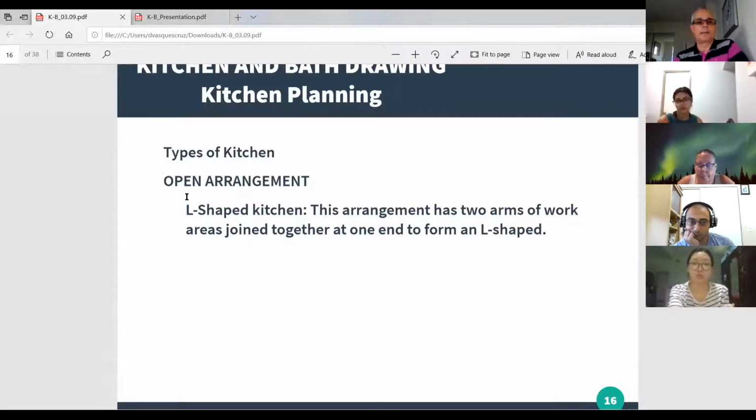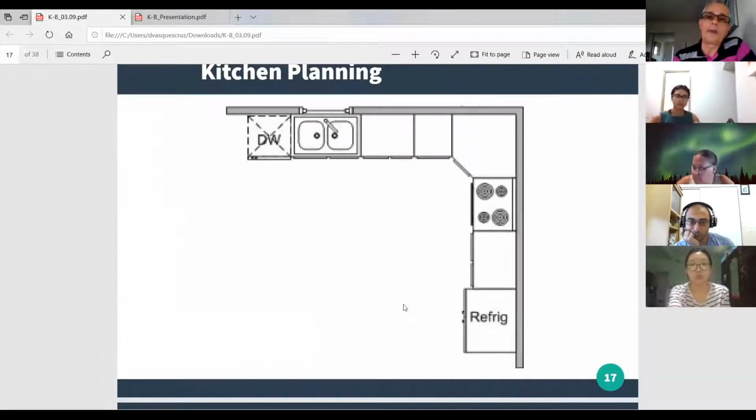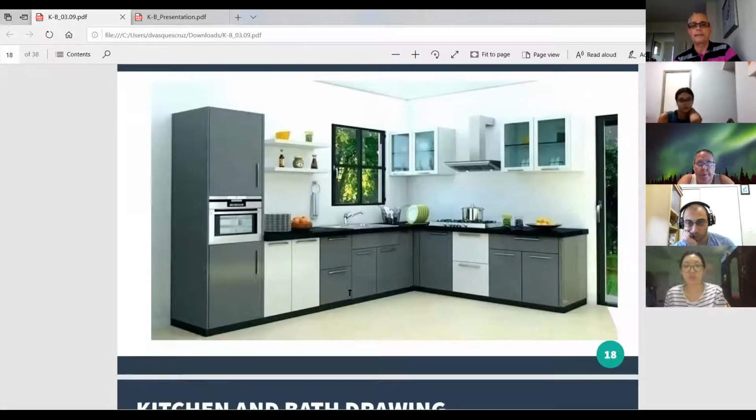And the L-shape, another open arrangement, L-shaped kitchen. This arrangement has 2 arms of work areas joined together at one end to form an L shape, like this. In this case, if you make elevation, everything you have to do is cut here and put the arrow to show this facade, and another cut here, and another arrow here to show this facade, and that's it. This is a really good shaped kitchen if you have a small space, if you have an area integrated with your living room or the bed or the dining room, so we don't have any obstacle here. This is really good for a small space, like this, for example.